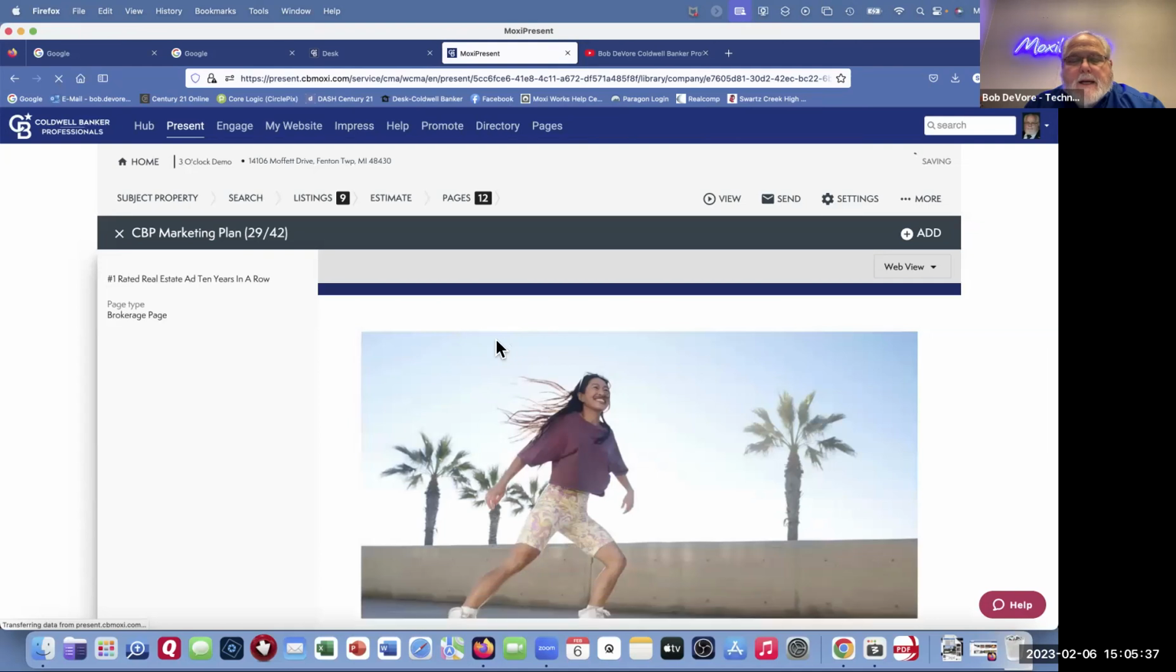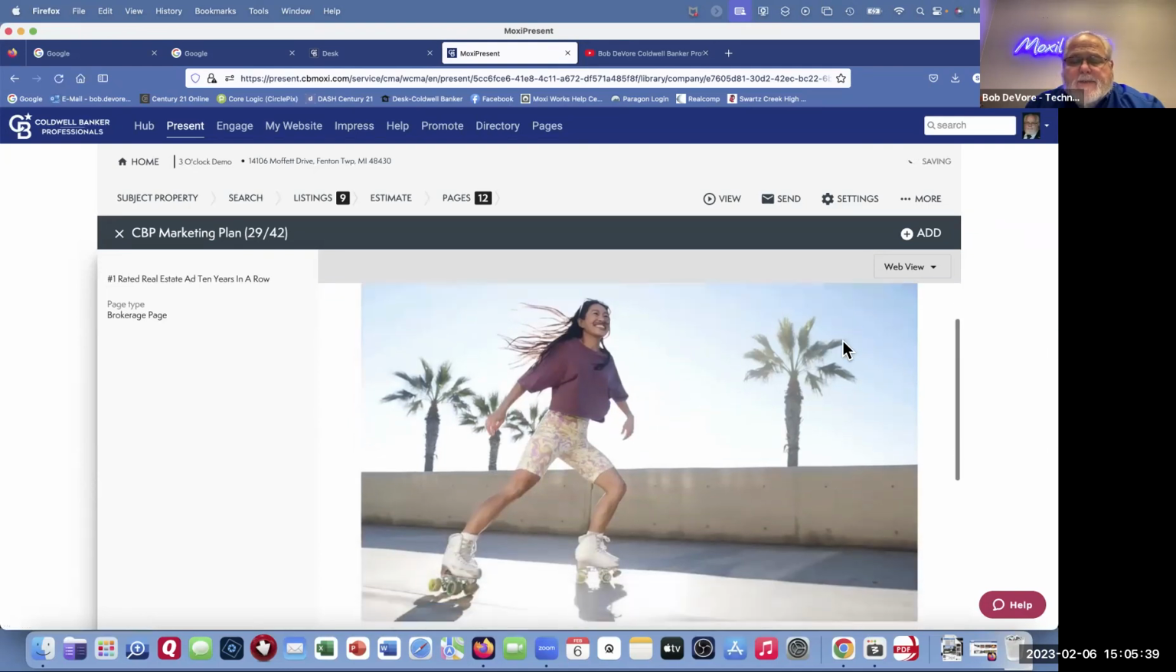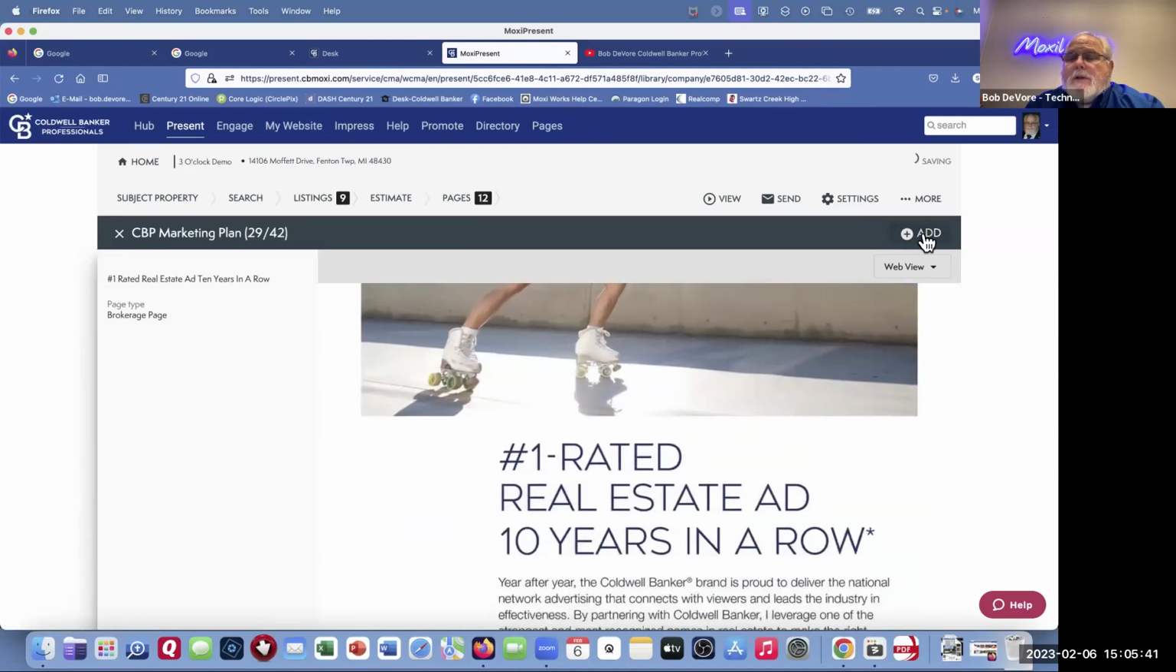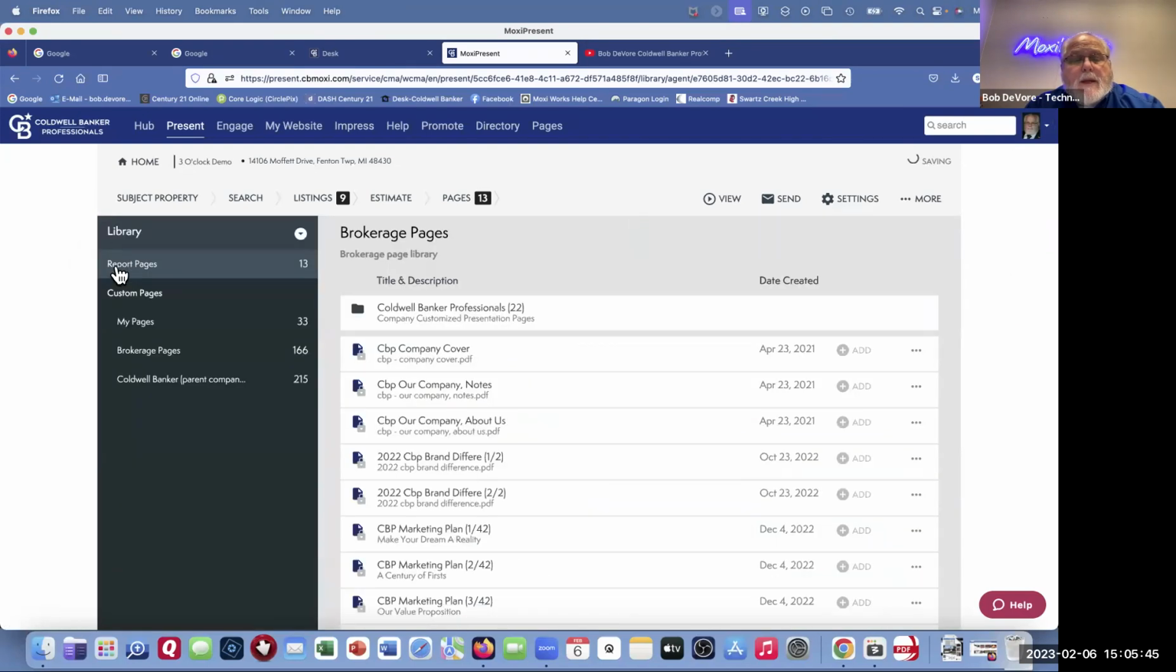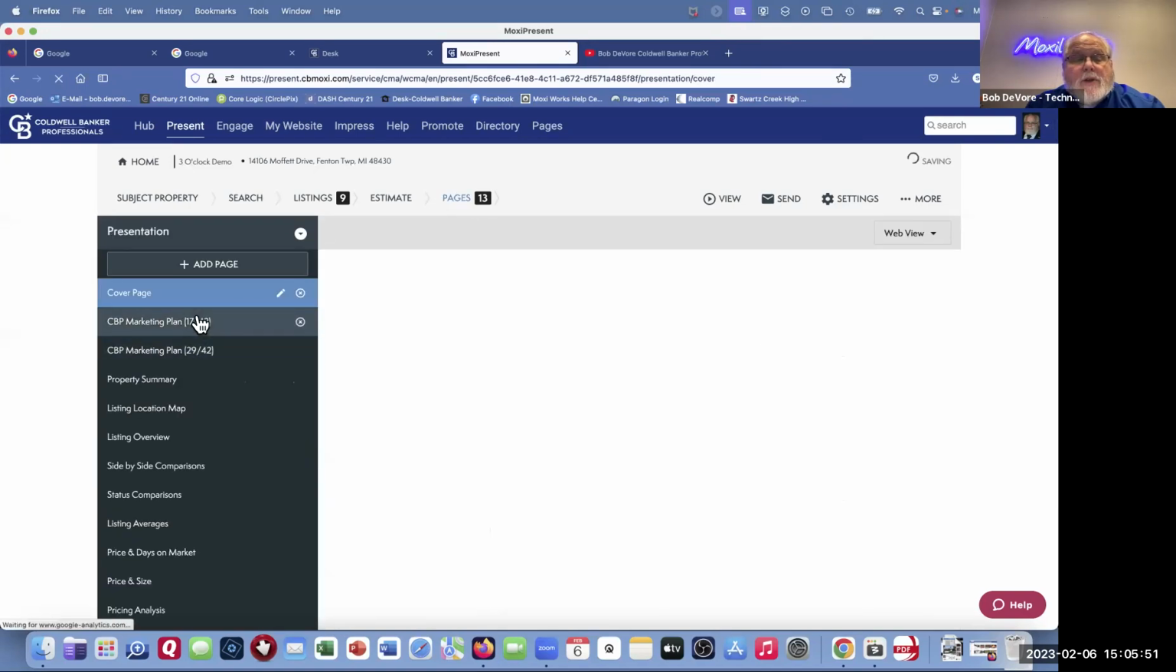But that's a nice, pretty picture, even if it is palm trees. I like it. So I'm going to go ahead and add that one as well. And then I'm done. So I come back to pages, and these are the two that I just finished adding.